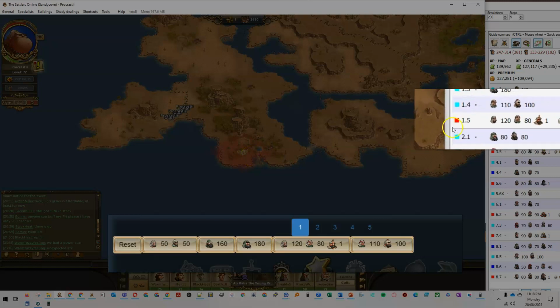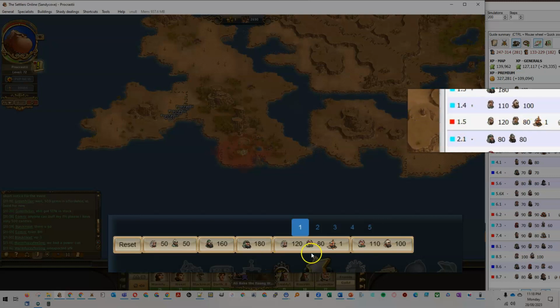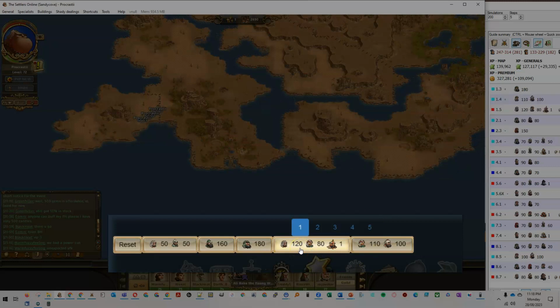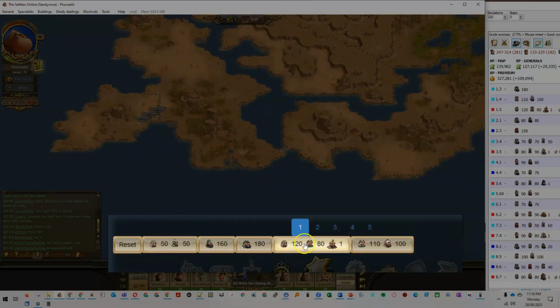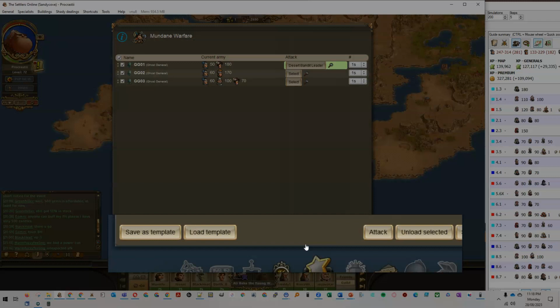So we're looking for the one that's 120, 81. There it is there, and you can see that it highlights. As I roll over each of these camps, the map moves and the camp highlights. So I want to send that first general to that camp.